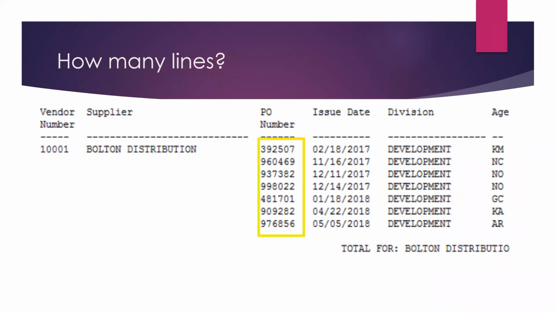Have a look at that yellow block. That is a purchase order number column. And you'll see there are different purchase order numbers here: 392507, 960469, 937382, and so on. The reason those purchase order numbers are different is because they are separate transactions. Do not let the formatting confuse you. It does not matter how this report is formatted. They didn't write 10001 repeatedly down here. They didn't write Bolton distribution repeatedly down there. That's fine. That does not change the physical reality that these are separate purchase orders, separate transactions. And that's what matters to us when we tell ACL. ACL, these are separate transactions. This is not one transaction with 7 lines.